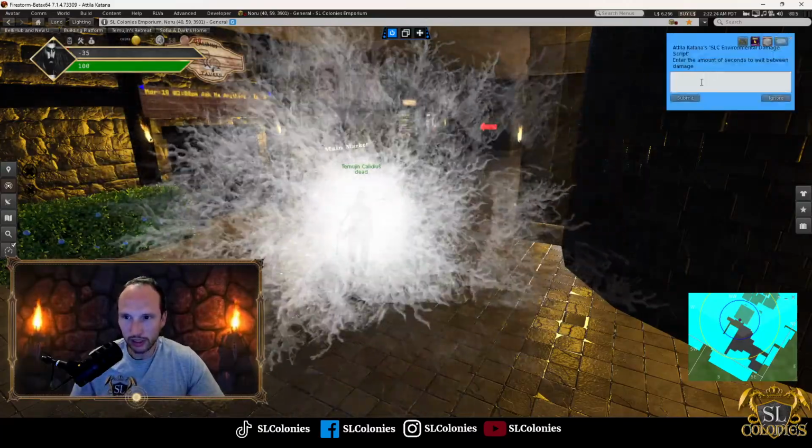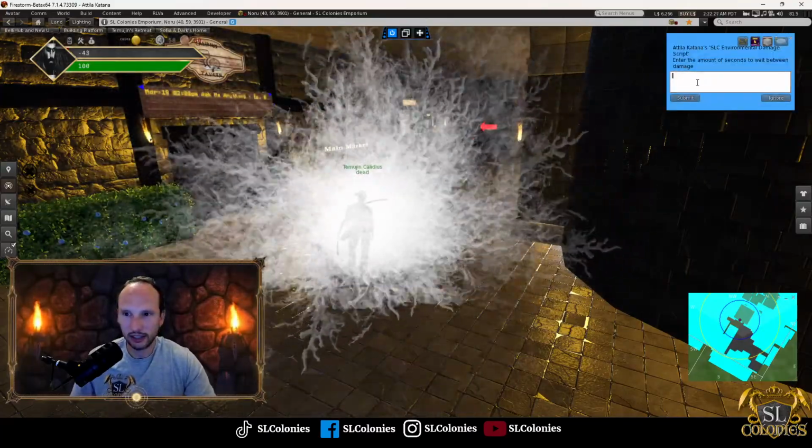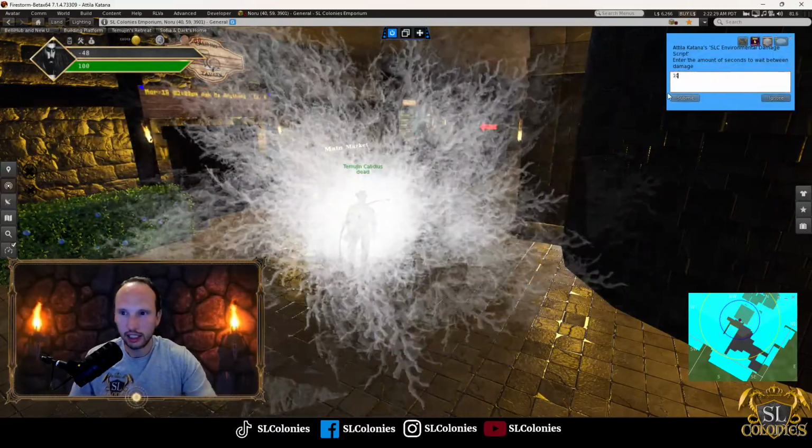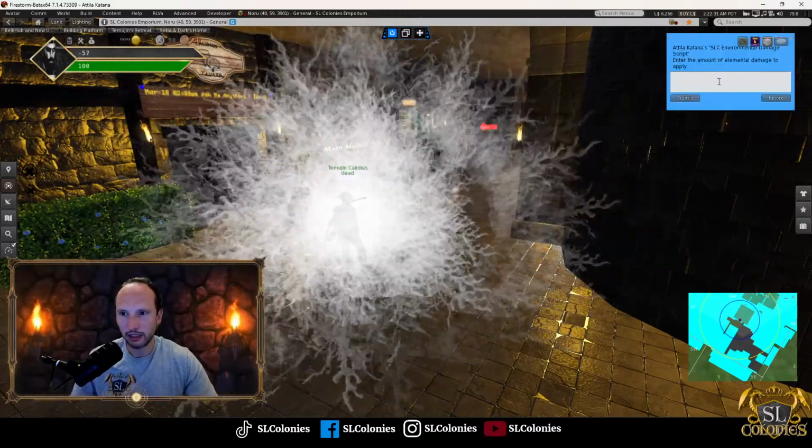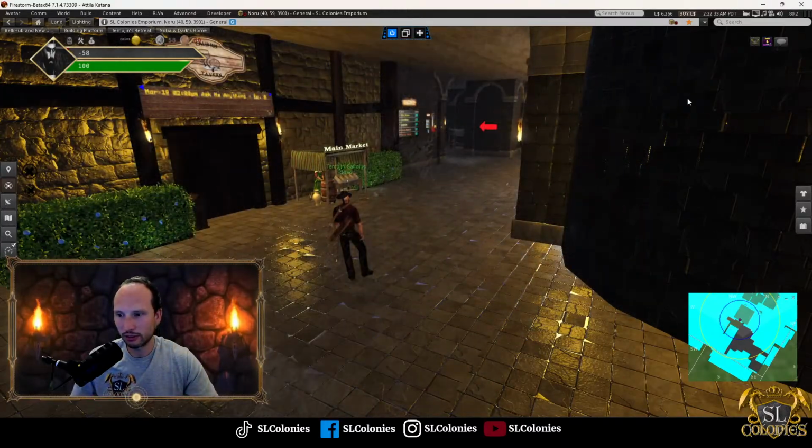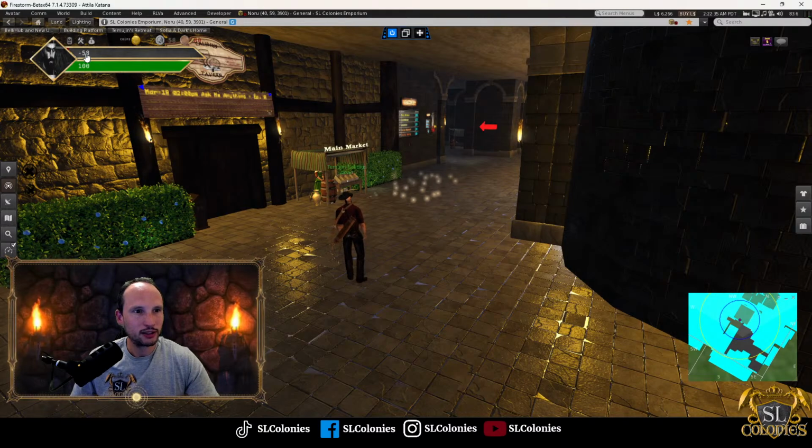So really you want to set the intervals a bit longer, and you want to set the damage a bit less. But it's something you've got to play with as you're building it. I'll wait for this to stop and bring me back to 0 so I can heal myself.